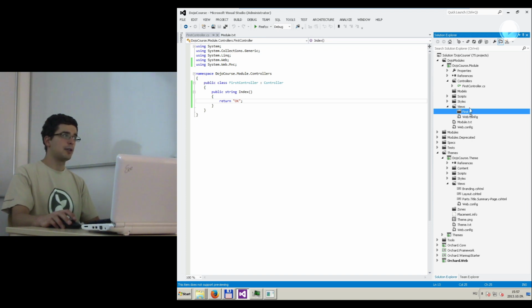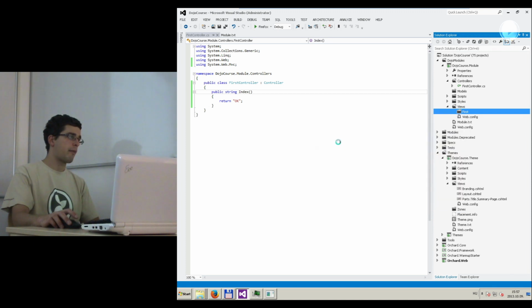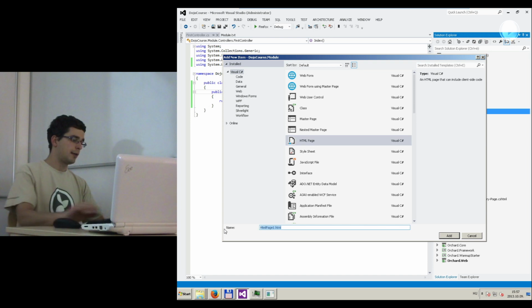And there is another convention. By default, the actions can use views that are named in the same way as they are. So we have an index action here. If we create an index view, it will be able to use it without any, well, let's say configuration. So let's go on first and add a new item. Let it be an HTML page, and we call it index.cshtml.